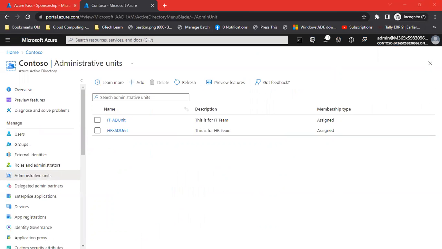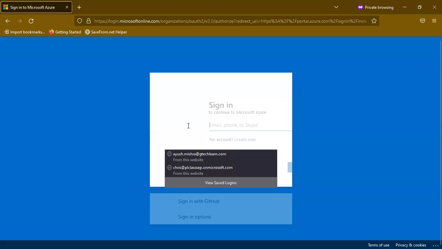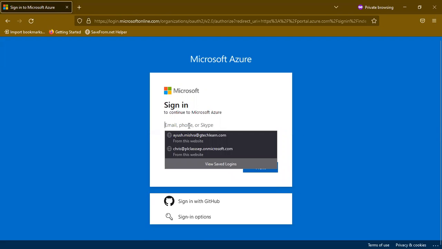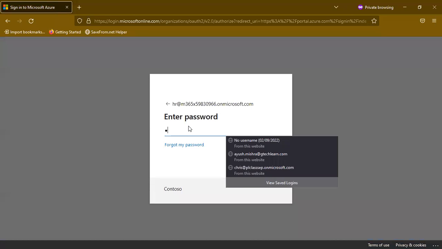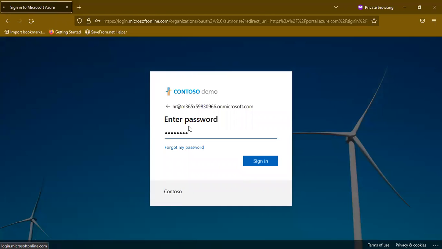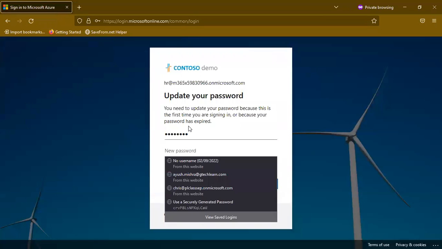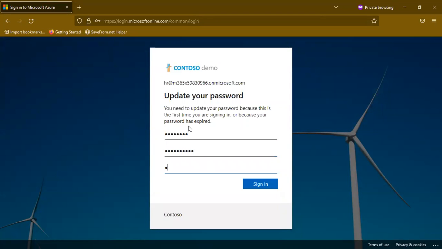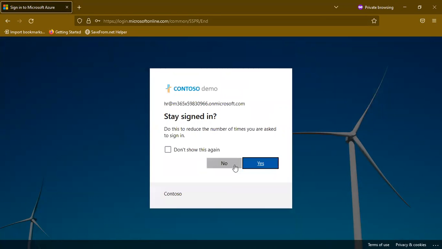Let me open up my browser again, and this time I want to sign in with my HR admin. So for the same, let me enter the user principal name, and I need to enter the default password that I set while creating the users. And let me change the temporary password as well. I'm going ahead with the sign in. That's okay.